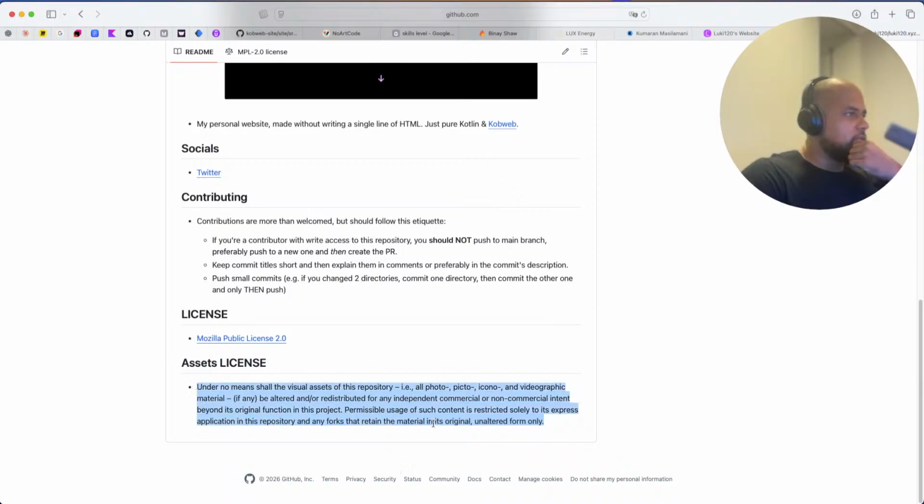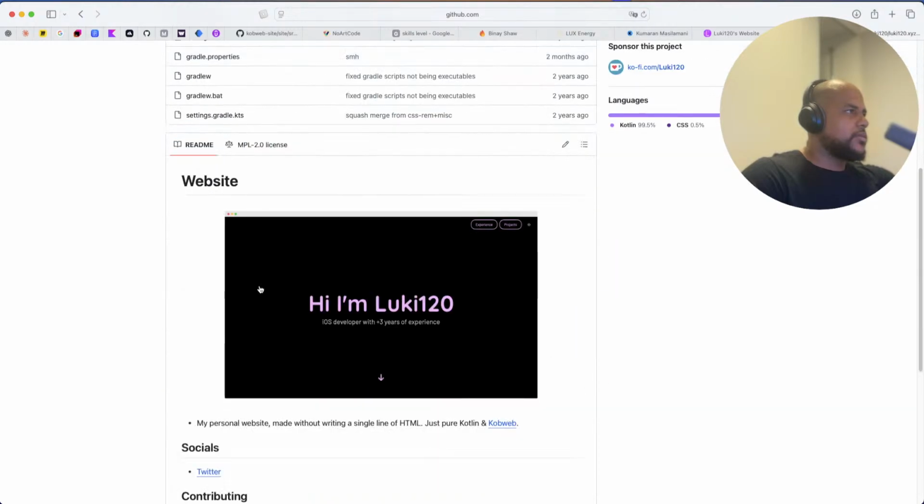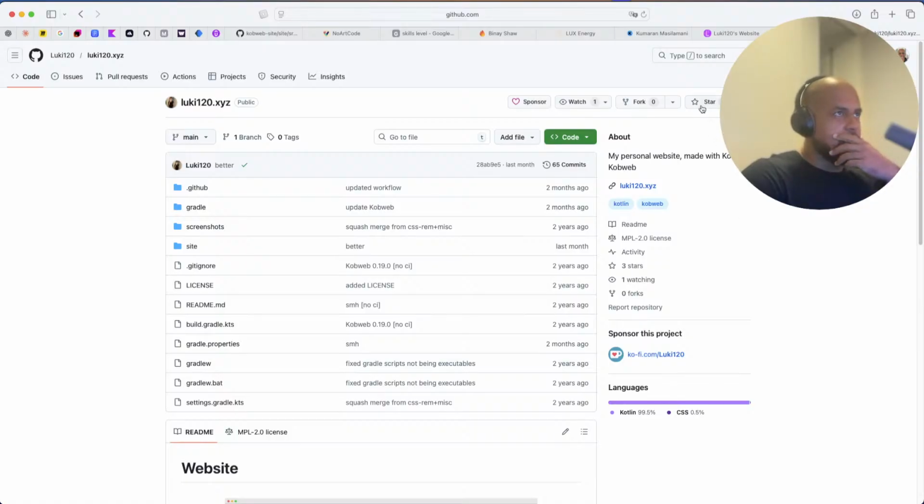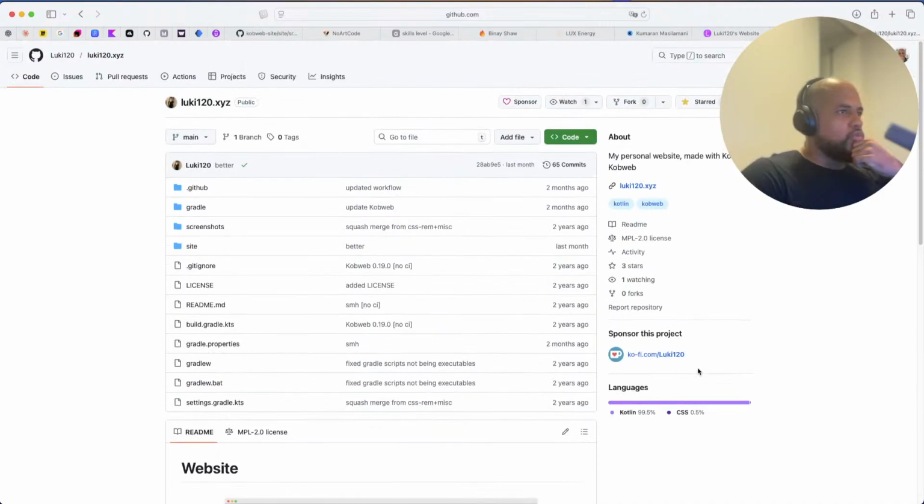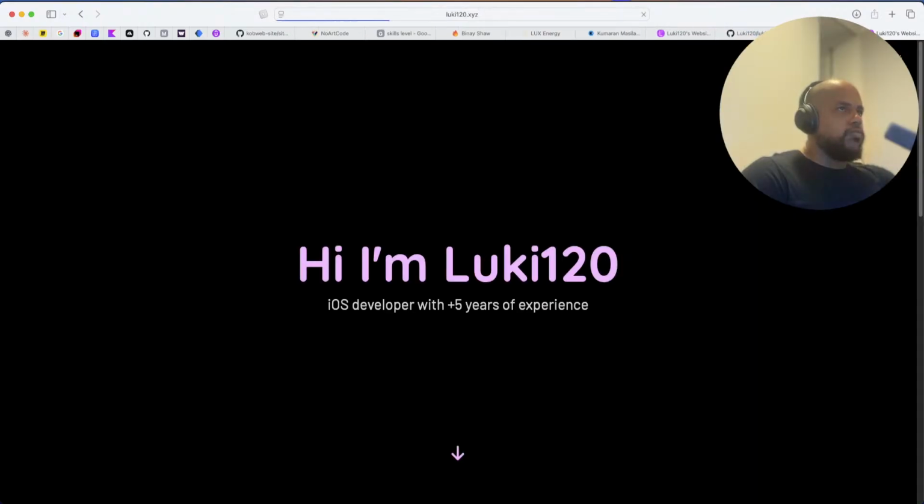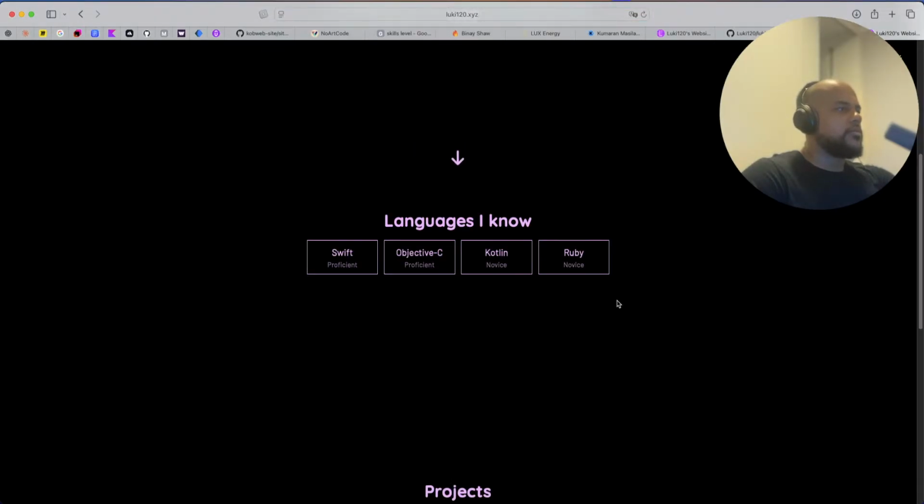Under means so visual assets. I like. You should. Let me start this. Here's sponsor. Boom, boom, boom. Is this GitHub page? I don't think so. Really good, really good.